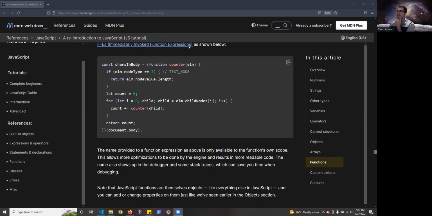What that means is that this function does not have a name that's available in the global scope of the rest of your code, which means that if you have multiple functions or things that have very similar variable names, you don't have to worry about any of those variable names getting mixed up, because all the variable names like the counter passed in elm or counter passed in child are only available inside this block level scope of this immediately invoked function expression.